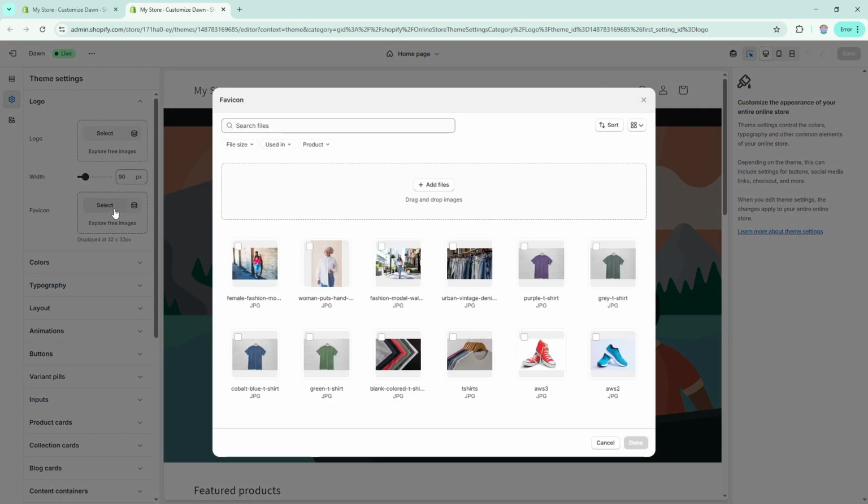First, you can upload your own favicon file if you've got one. This allows for a more personalized touch that aligns perfectly with your overall brand image. Alternatively, if you don't have your own favicon ready, don't worry. Shopify provides a library of free images that you can choose from. Pick the option that suits your needs best.